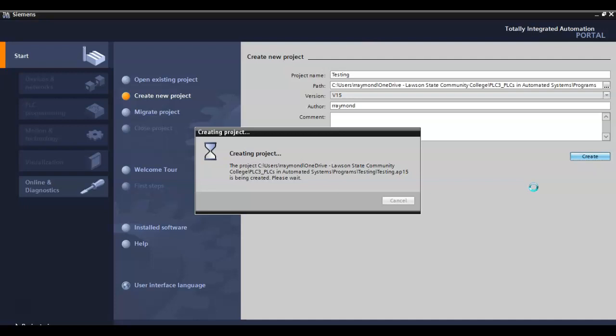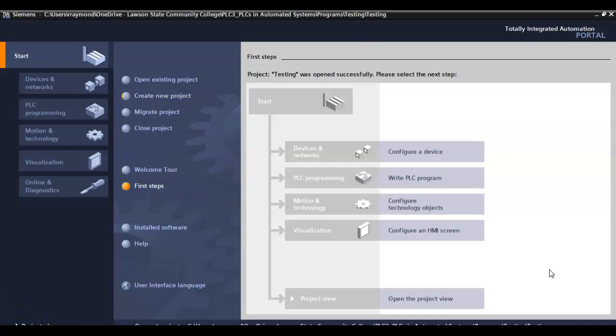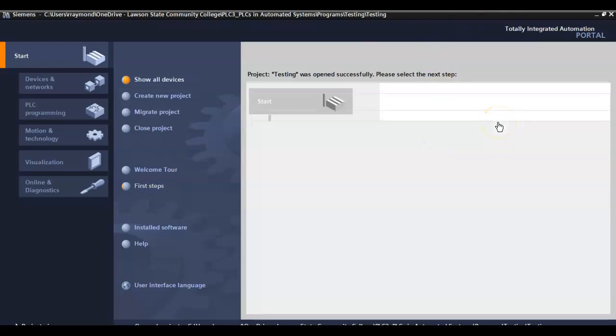And this takes a little while. So I'm going to pause the recording while it's doing. Okay, guys, what do we need to do next? Yeah, pretty much right down the line. We got to add the device, so we're going to configure the device.